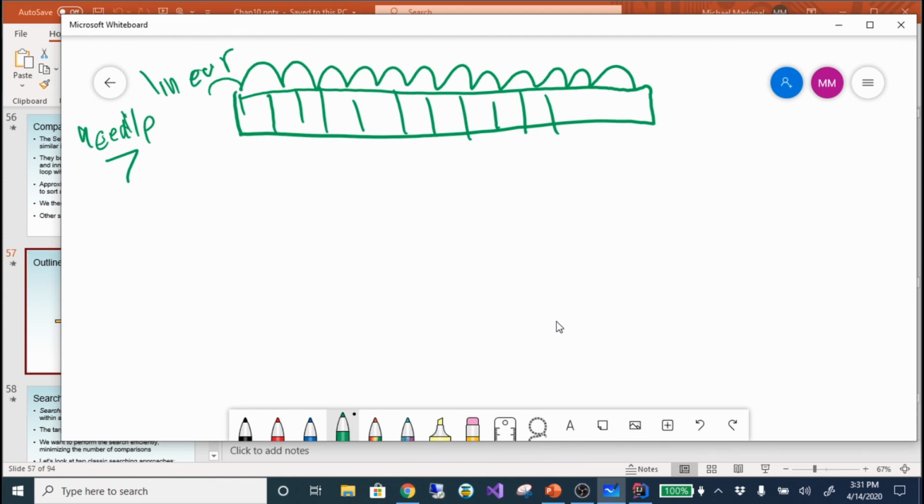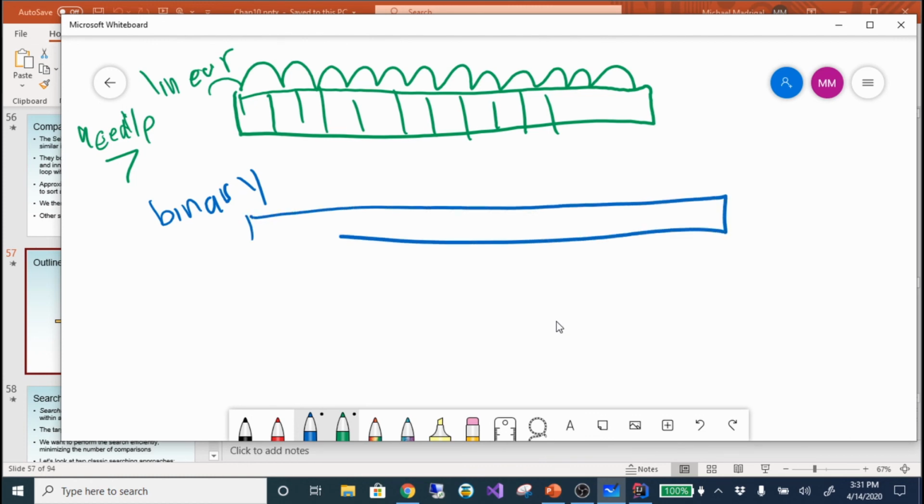The other thing it talks about is called the binary search. This one's actually a lot more interesting. You have a list of items.